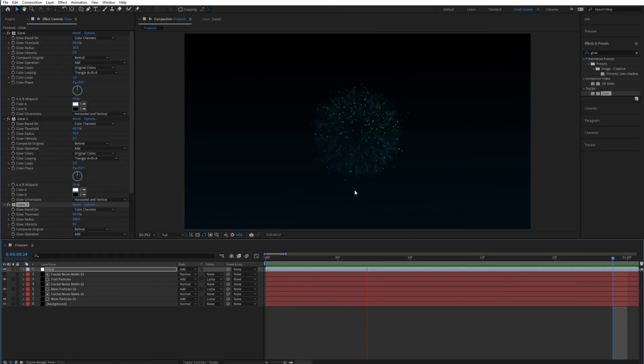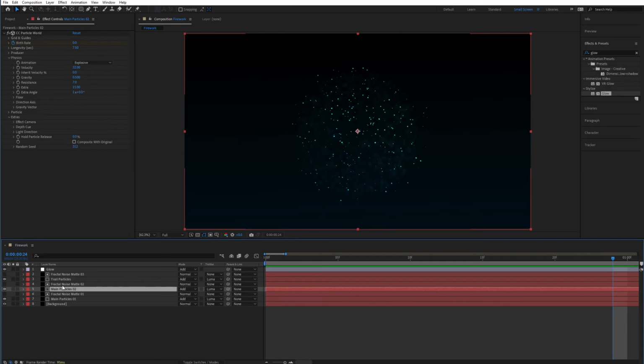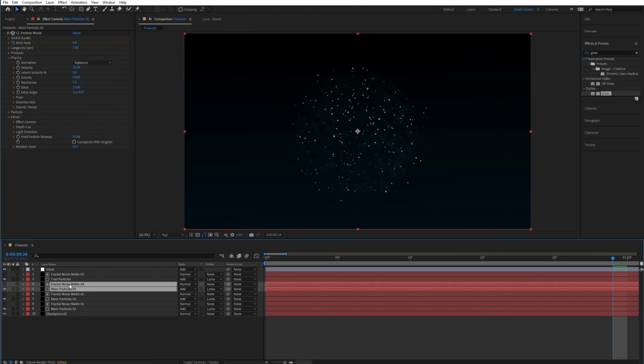Perfect. Now one last thing that we can do as well is maybe pick one of these in here and duplicate them together. So this is main particle 0 and 2 and the fractal noise for it. I'm going to press Control D on my keyboard to duplicate, and like that you can see that they become brighter together.